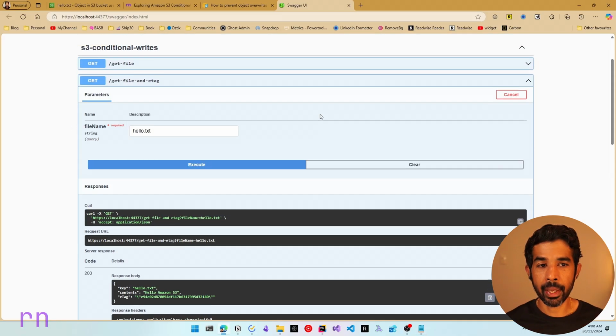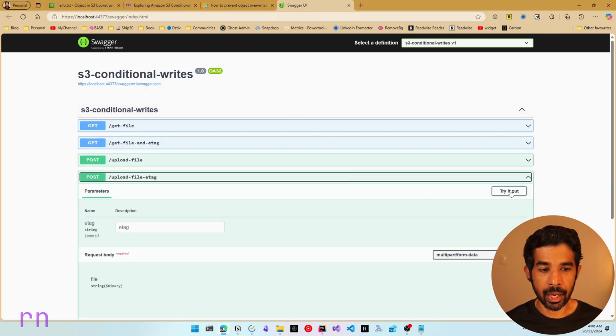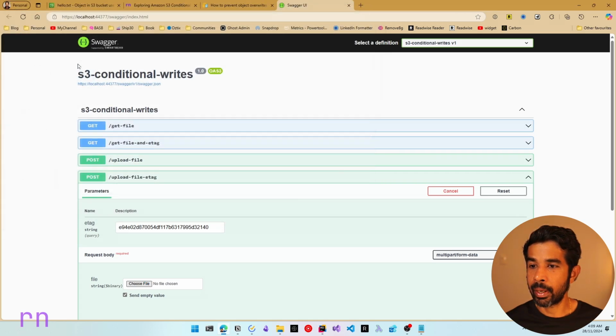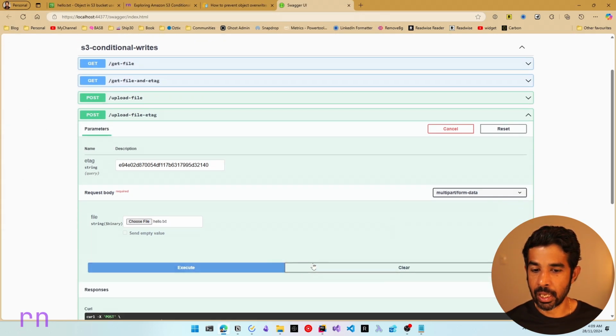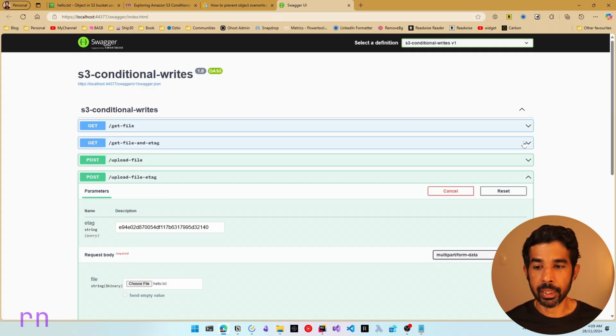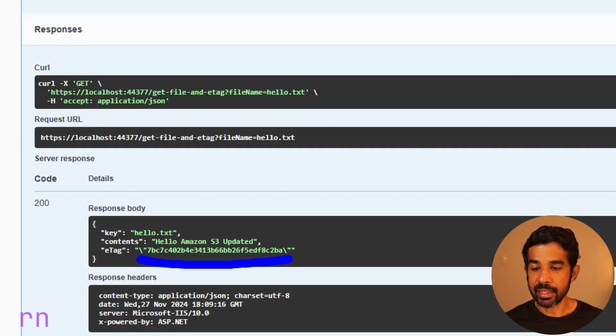Now, if you want to make an update to the file, let's use the new endpoint that we created and let's say try it out. Let's paste in the ETag value that we have. Let's choose the file. Let's choose the new updated file and let's say execute. Now, in this case, this is going to upload successfully and it returns a 200 OK. So if we come back to the get file and ETag and again execute on the hello.txt, you can see this is now returning a different ETag value and also the updated file contents.